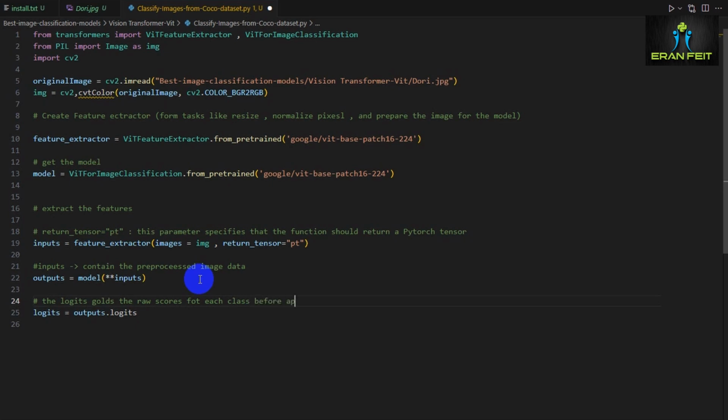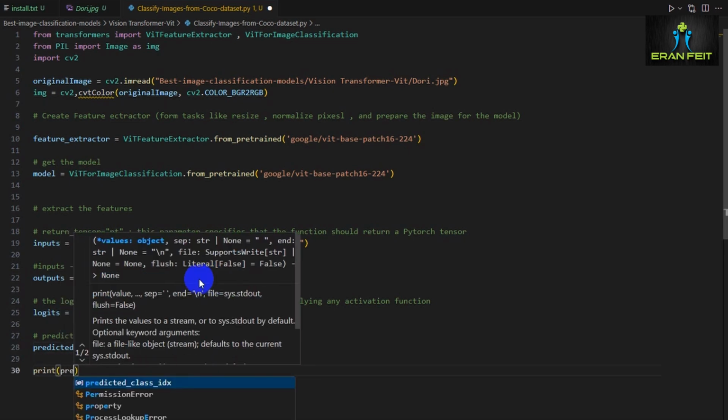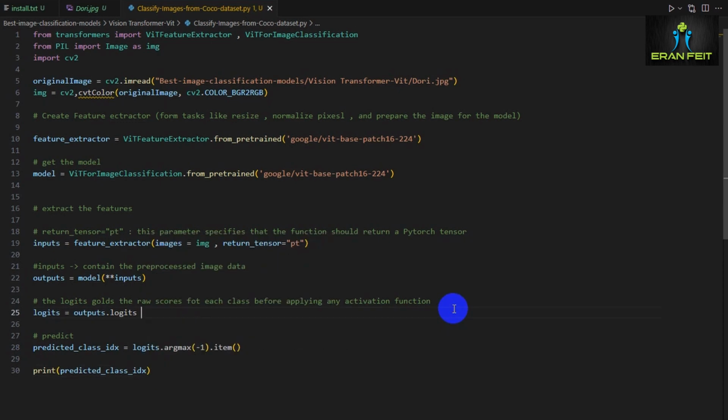So now we can use this logits variable in order to make the predictions and extract the highest value. We will use argmax to extract the highest value and get the predicted class index. Okay, this is the syntax in order to get this index. So let's print the index and see what the class is.